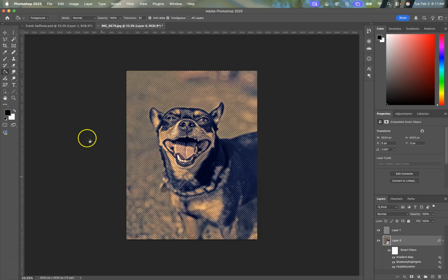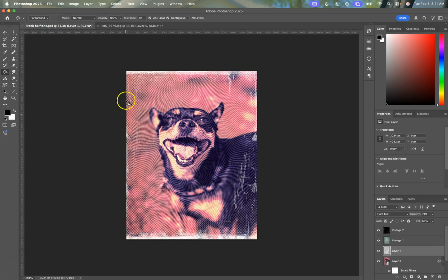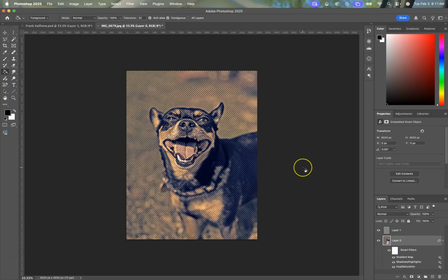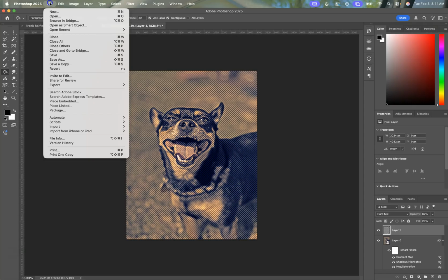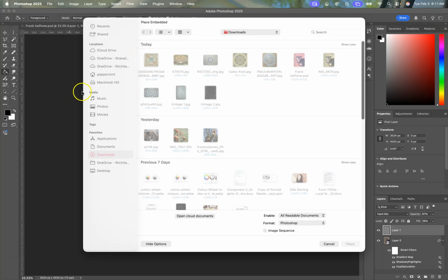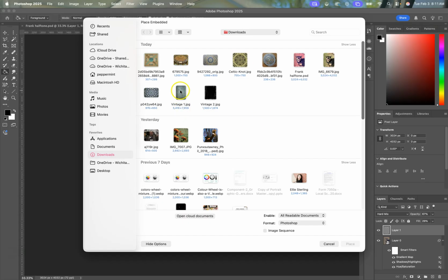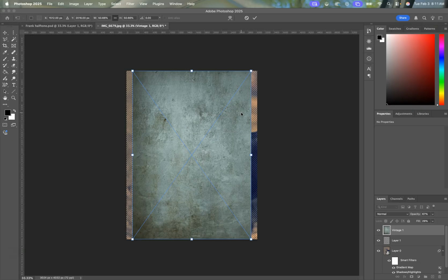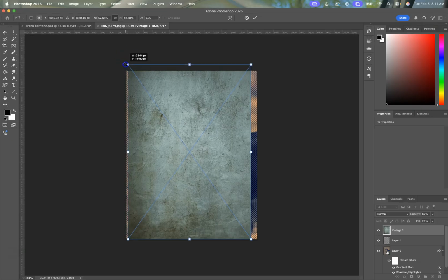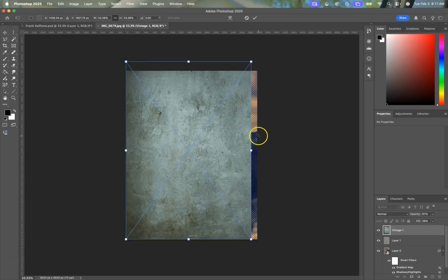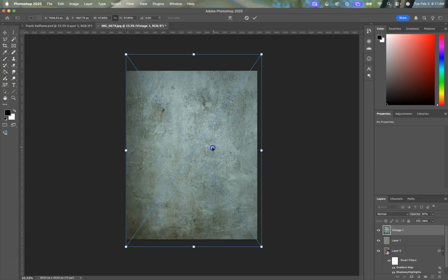And now I'm going to add those textures that are on top. And then I'll also show you how to distort the grid. So to add the textures, I'm going to go File, Place Embedded, and you should have those textures downloaded. I'm going to do the number 1 first, and make sure it fits. So I'm just going to drag it so it fits. Press Enter.